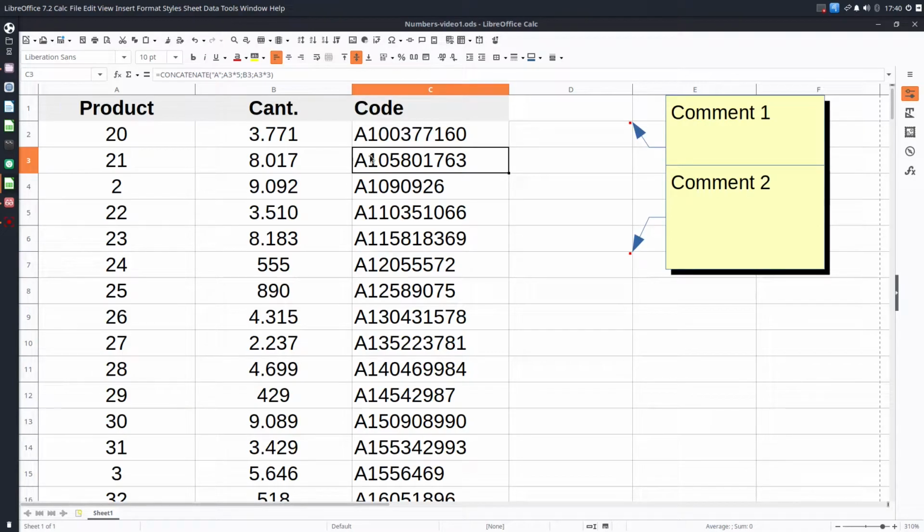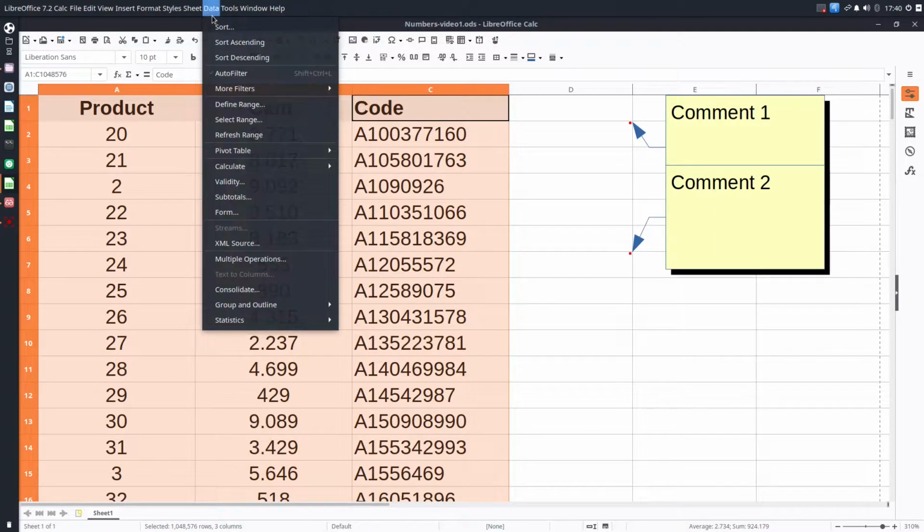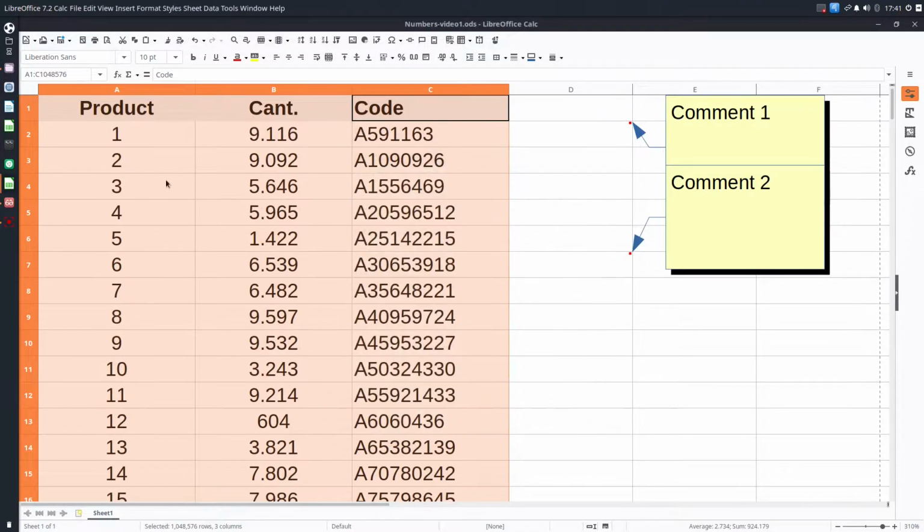Hi, in today's video we want to talk about sorting in Calc. So we have this list of products with quantities and code. Let's go to Data, Sort, and we can choose to sort them ascending by product.